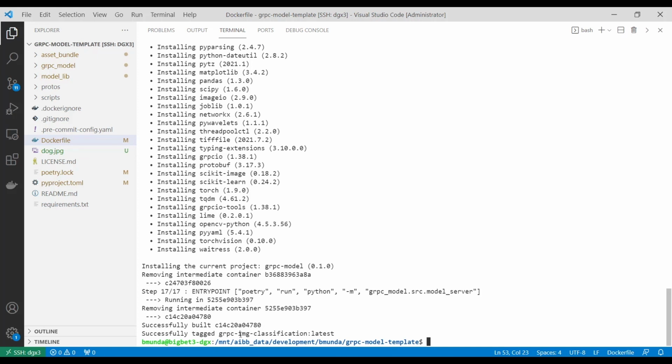It's called gRPC image classification. So now it's time to run this container. So again, we're going to do this in 2 separate terminals, simulating how the Modzy platform will communicate with this Docker container. So the first thing we'll do is just spin up the container using a docker run command.